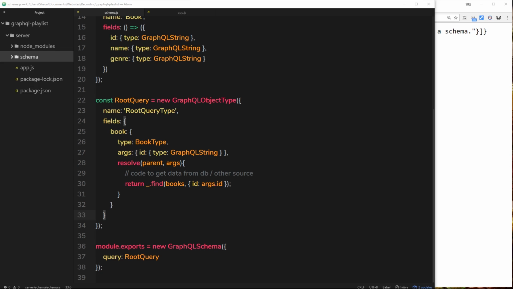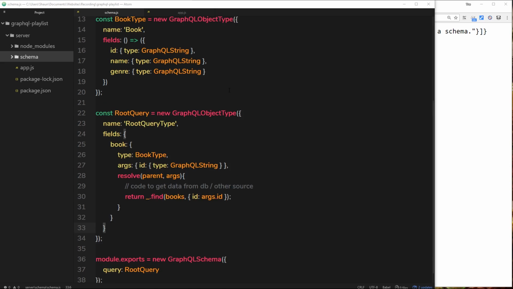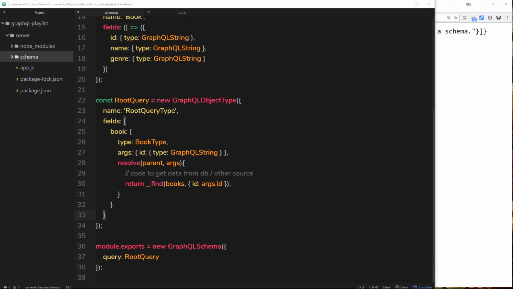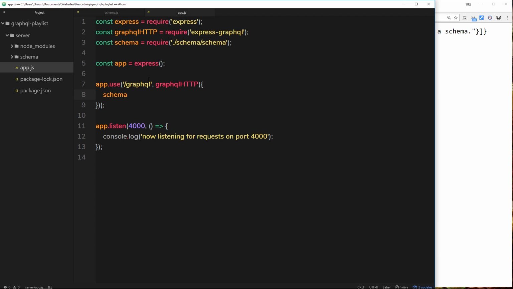All right then, so now we have this basic schema set up. We have a book type and a root query, and we're passing this schema through as a property to this middleware right here. So we're telling Express GraphQL, look, you can use this schema now to map out the graph, if you like, and so you know what's going to happen when someone makes a request to this endpoint right here.